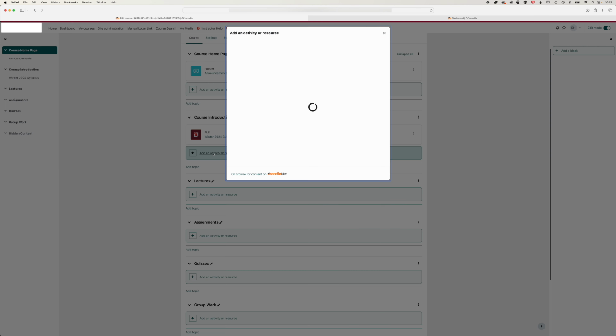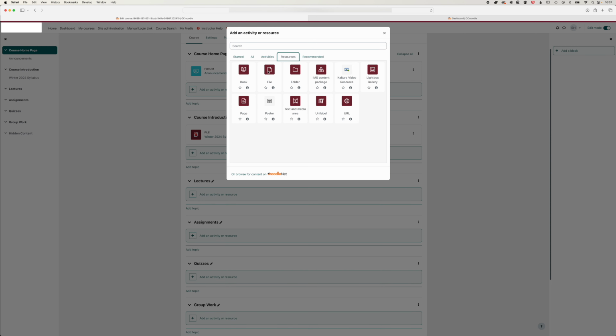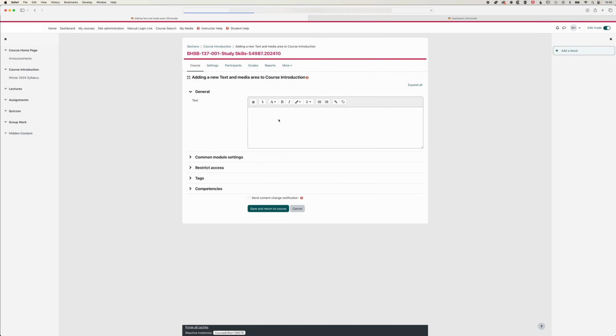If we go to add an activity or resource, we can add resources from here, which can be files or folders. One of my favorites is the text and media area, where we can actually add content right into the page. So in here, we might, for instance, add some contact information for the instructor that is taking this class. So here we can do some formatting. We can select a medium heading. We can highlight sections and make them bold. And then we can save and return the course.